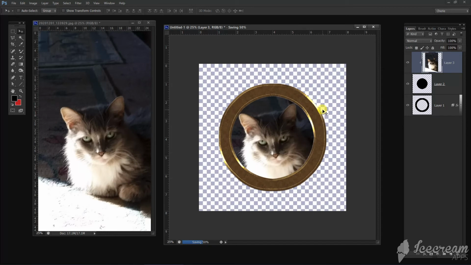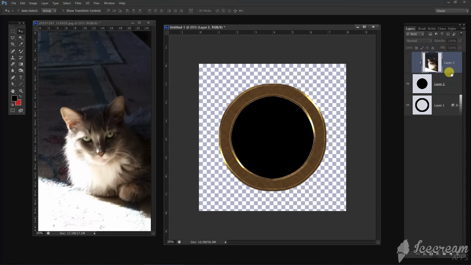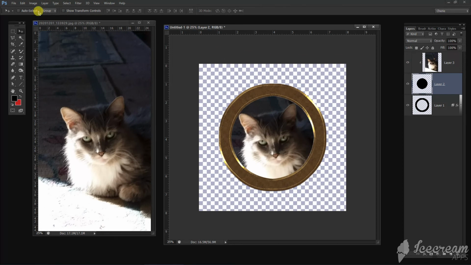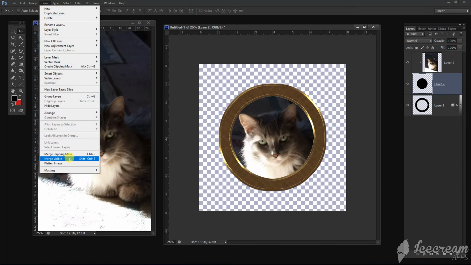Now you can either keep this in layers for Photoshop to use it again. So in other words, you would just upload another photo and simply put that photo above this layer. You always want the next photo to be above this circle. Or you can just go ahead and merge it all. Just say layer, merge visible.